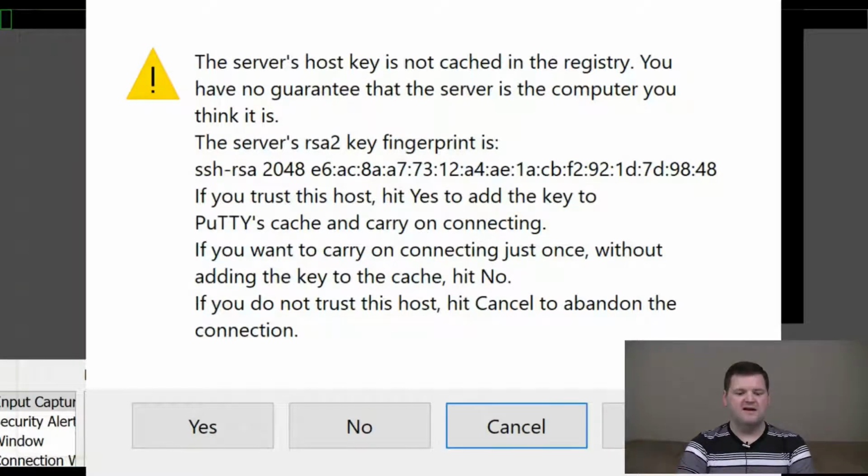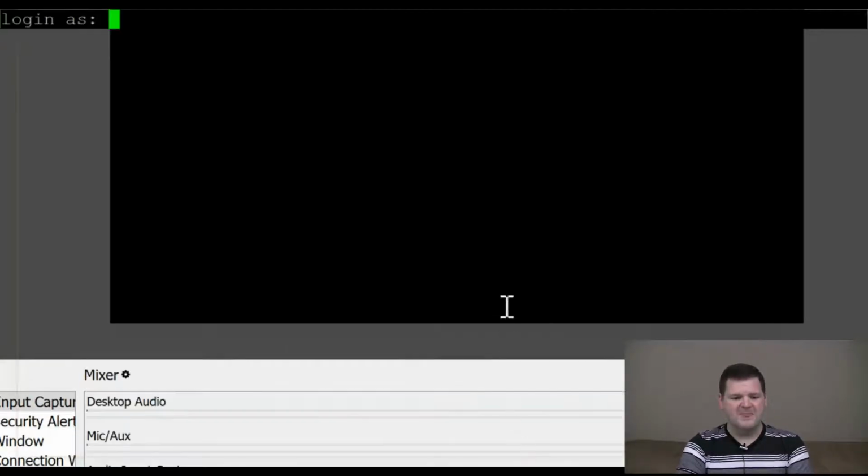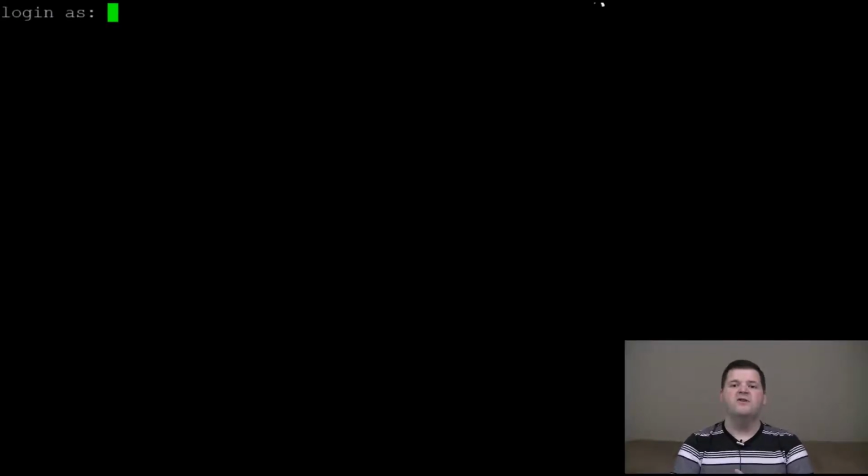It says that it's a security alert. It's saying that it doesn't know this host, that is, it doesn't know this server yet, and can I verify that it is the correct server? And in which case, generally speaking, we just say yes and go on from there.